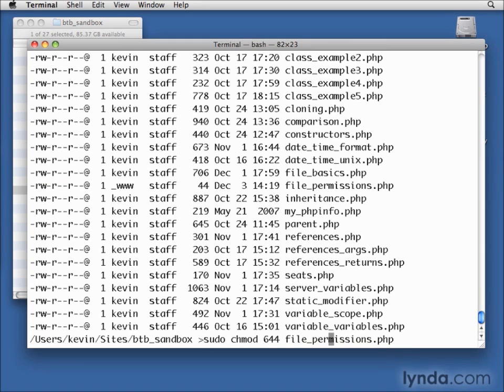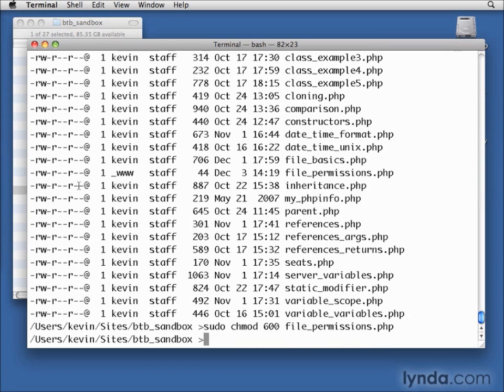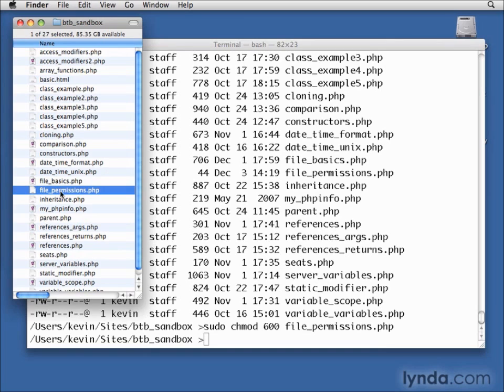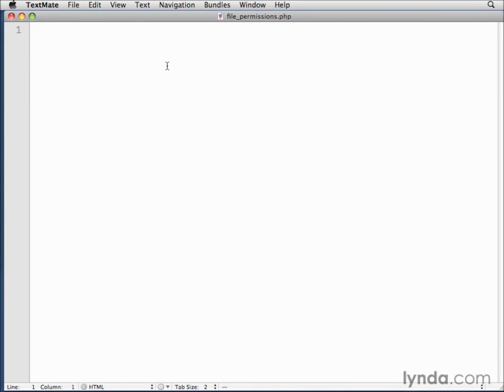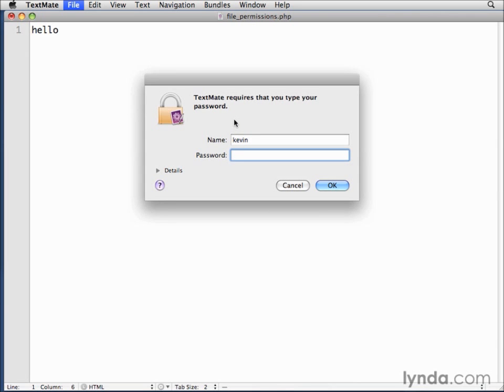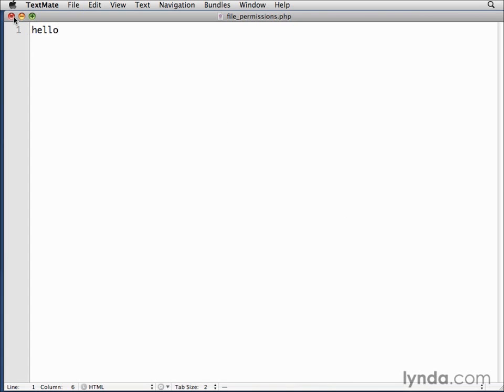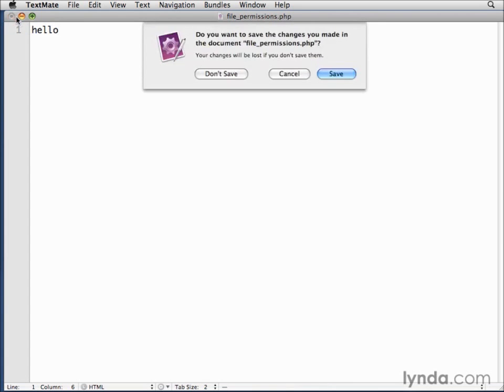Let's try changing it so that Kevin doesn't have access anymore. So let's just say 600. Kevin might be part of staff. So let's go ahead and make sure that staff also doesn't have access. So it'll be 600. The www user will still have those read and write privileges. And now let's just try opening that file up. So I'll come back here into my file system. I'll double click on file permissions. You see it comes up blank. And if I type hello and hit save, it says, oh, it wants your password. So it won't let me do it because I don't have enough permissions and it doesn't allow me to see what's in there.